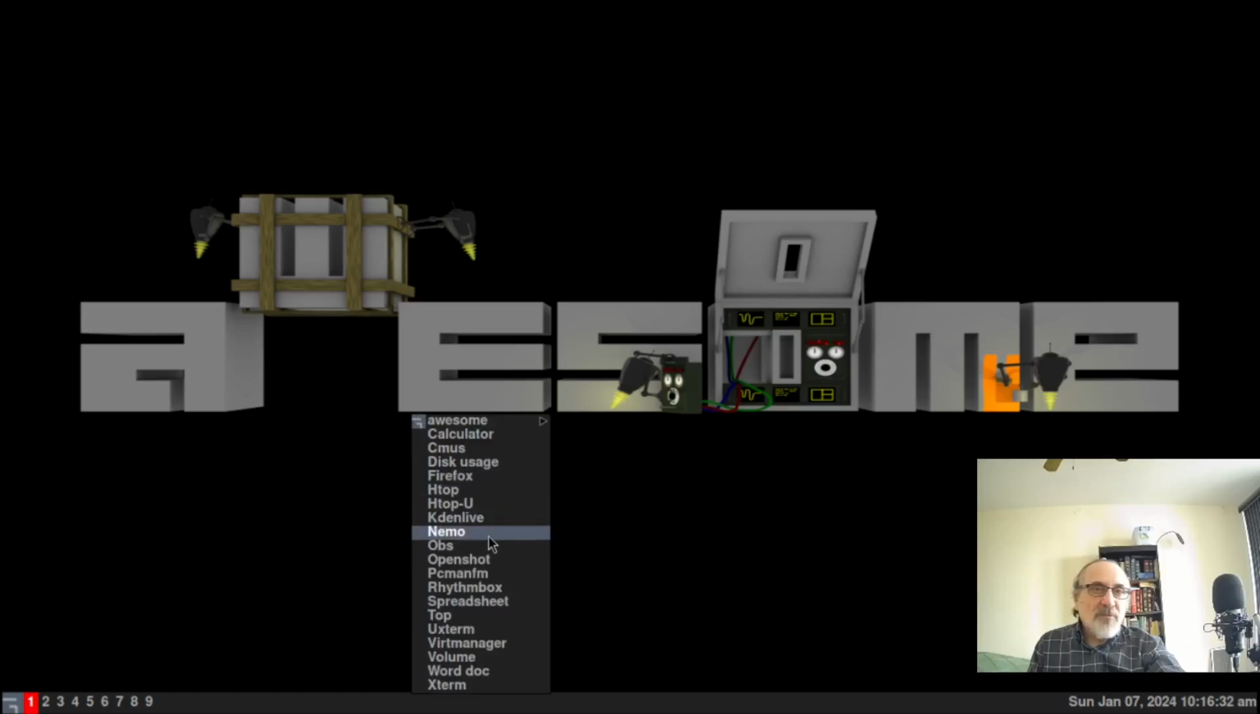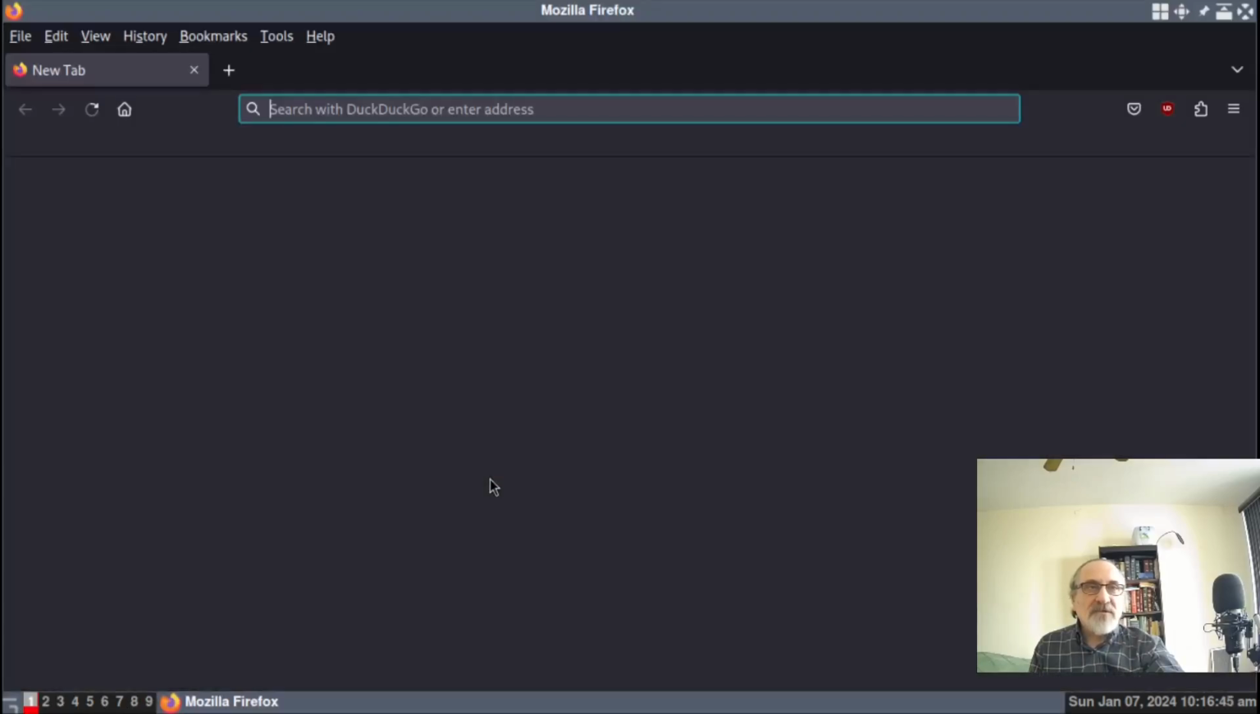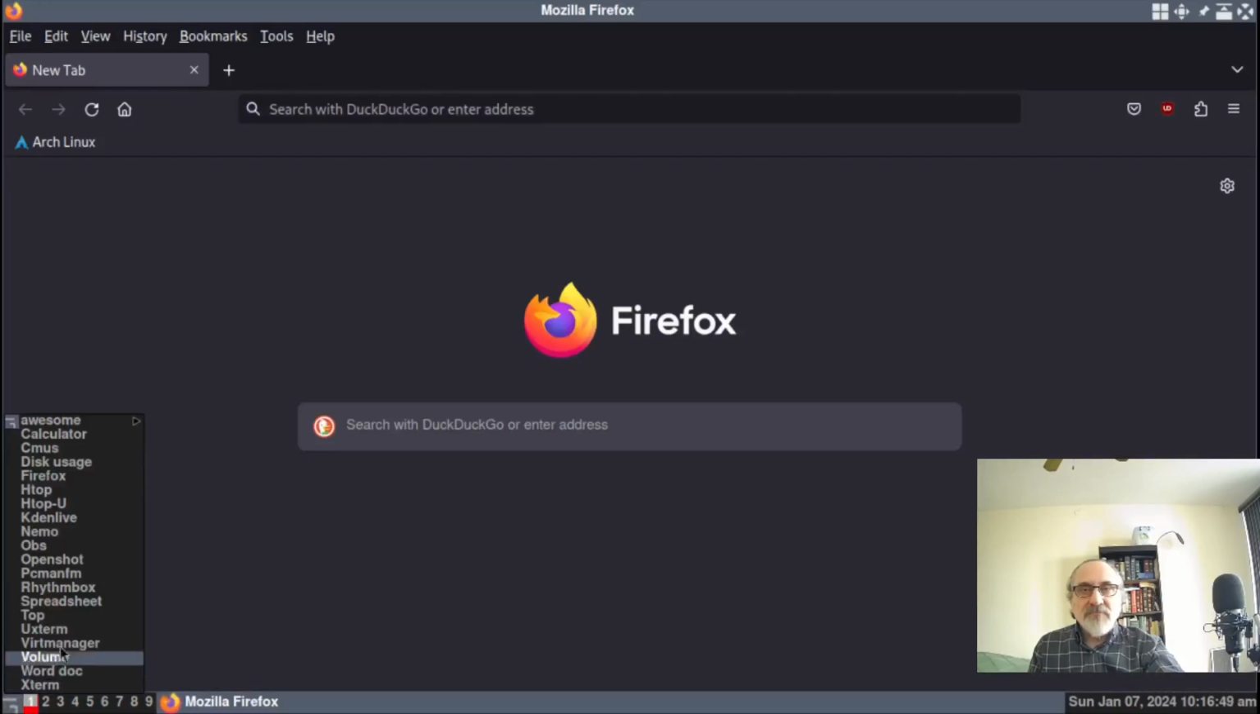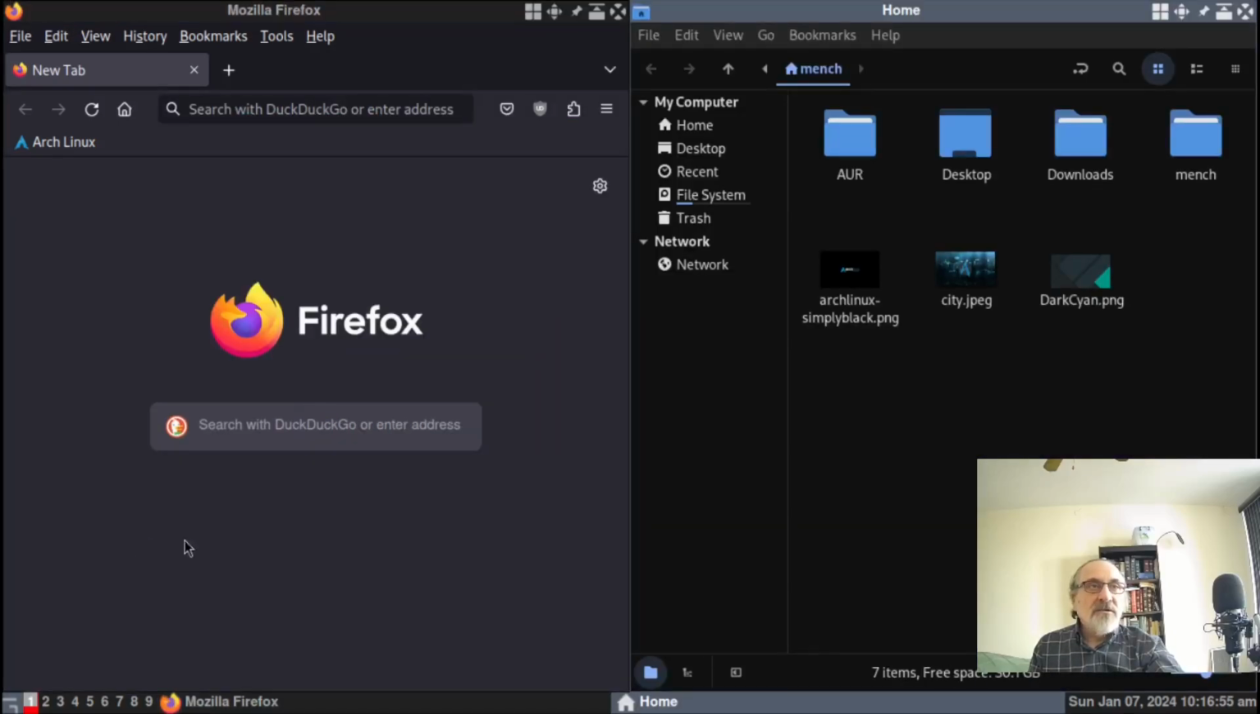So normally if I'm opening up more than one thing on the same workspace, because we have 9 workspaces here, right? If I'm opening up more than one app on the same workspace, normally I just open up 2. So let's open up Firefox. And let's open up PCman FM, my file manager. Or we can open up Nemo. I have Nemo as a file manager as well. So there's Nemo and there's Firefox. Normally I'll just open up 2 things.